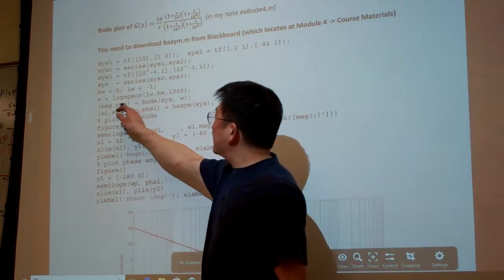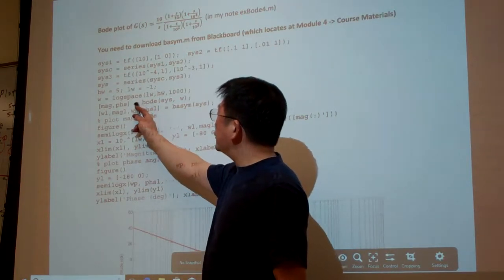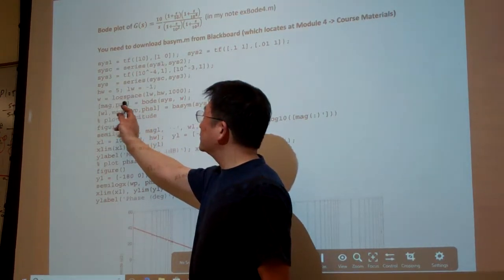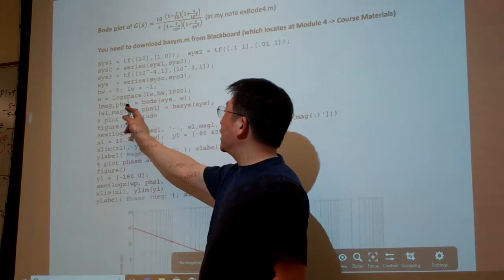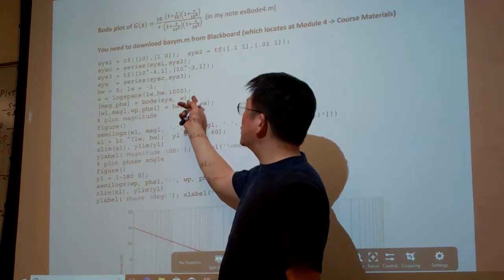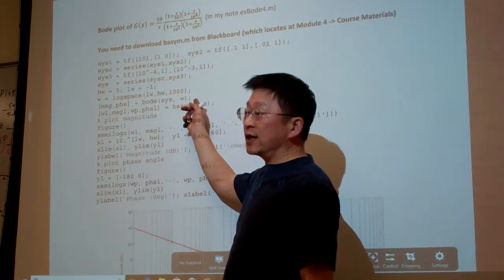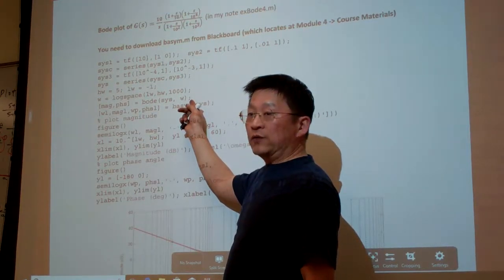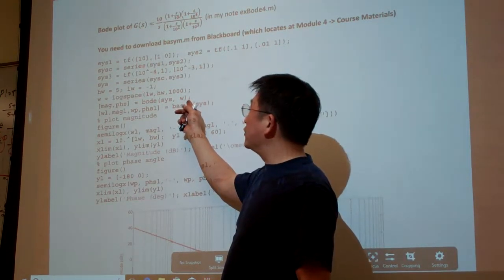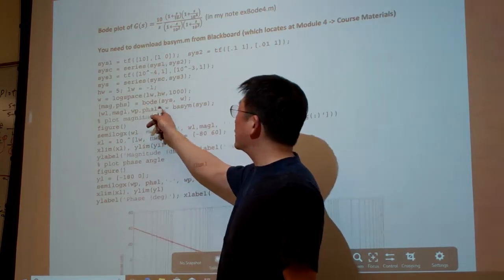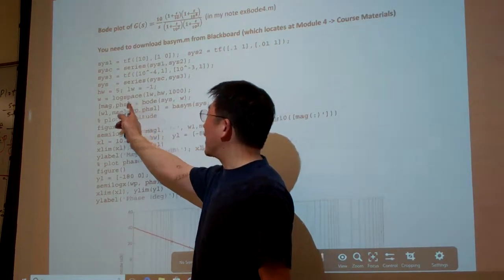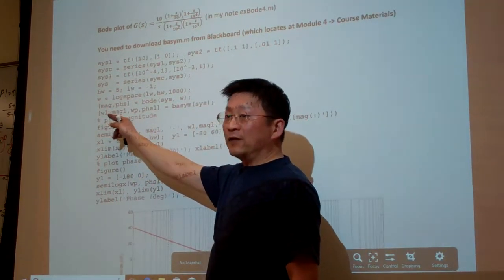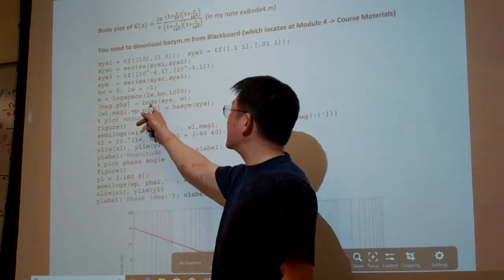When you use this command and ask MATLAB to return certain outputs to you, once you hit return you won't see any plot. So if you want to see the plot, you better use only bode, this command, without returning values. If you want to see the plot, you only use this one, okay?